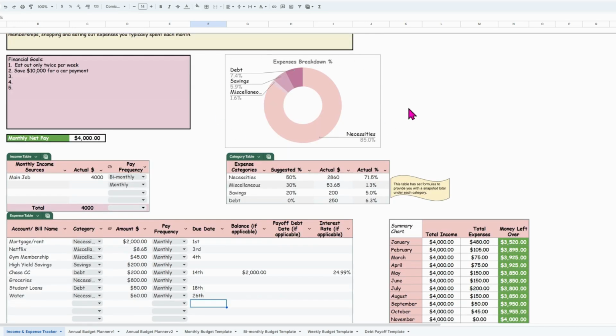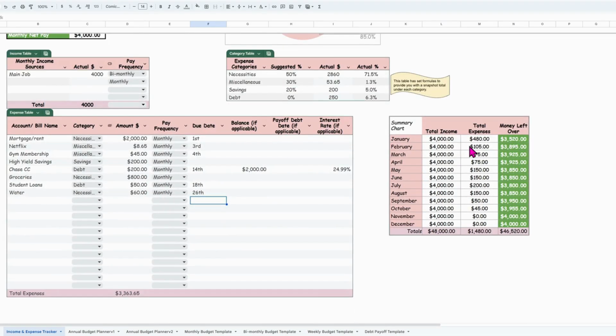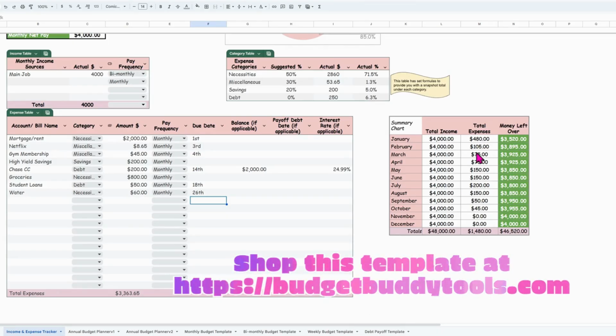In this pie chart, we have our expense breakdown percentages, and this is out of a total of 100, so you can see where your categories fall within that 100% breakdown. And here we have our summary chart. The summary chart is also pre-populated. This is pulling from the following tabs, and I will go in depth on how this is calculated in a different video.